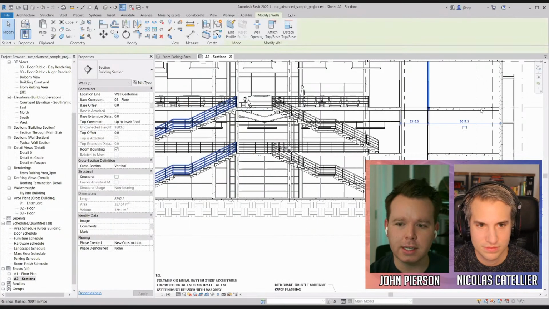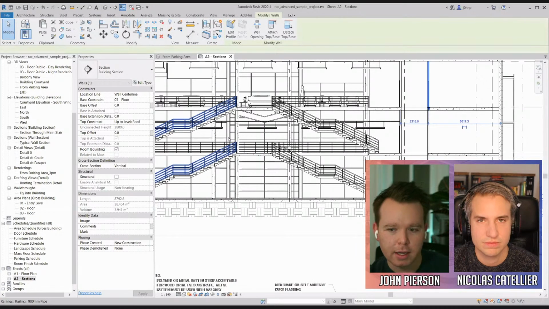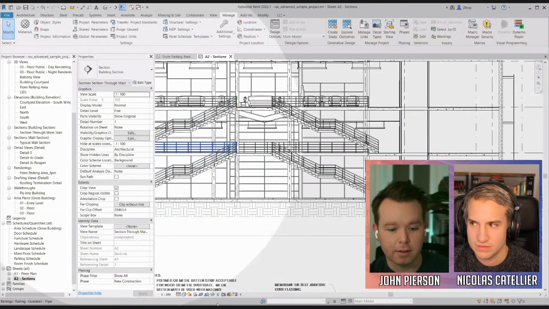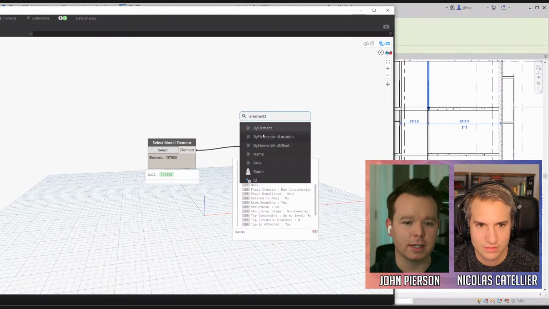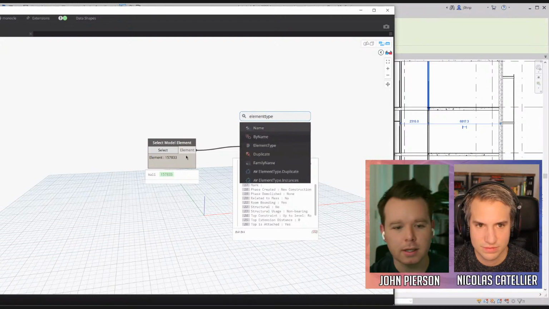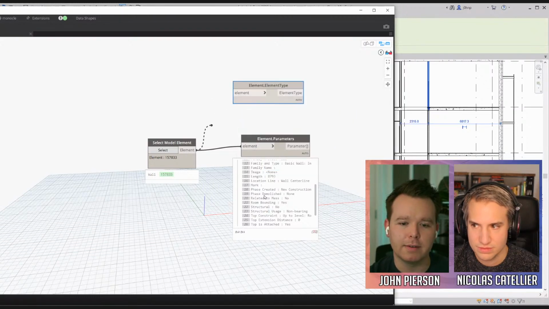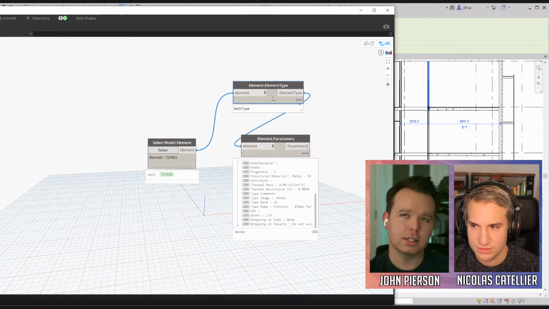So that's one of those things that wasn't clear right away. And the way that you actually do that, to finish out that thought, is you have to extract the type of that thing. So element type is a node, and that would then let you dive down into the type parameters. That's the equivalent of you hitting edit type in Revit.